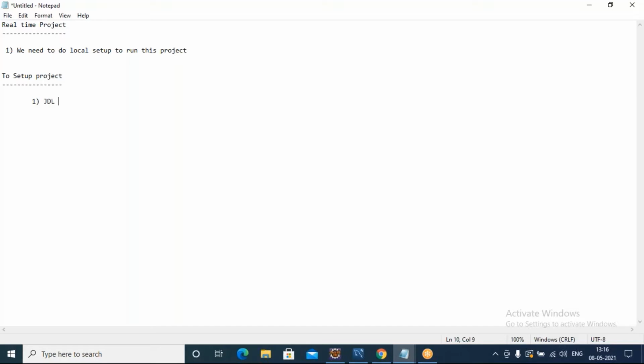First thing, we need a Java JDK. JDK 1.8, or you can say JDK 8, is required at least. If you don't have JDK 8, you can download it from the Oracle official website and install it on your Windows machine. Or if you have a version greater than 8, it is also fine. But minimum JDK 8 is required to run this project.